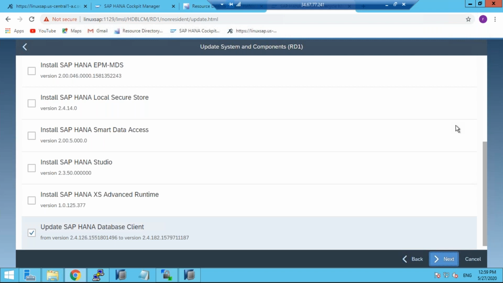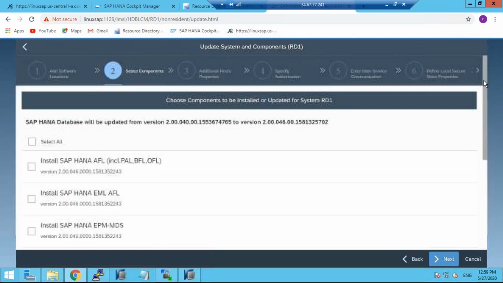HANA 2.0 SPS 04 revision number 126. That is the software previously installed. Now I want to upgrade to SAP HANA 2.0 SPS 04 revision number 182. Scroll up. The remaining components are not installed. Suppose I want to install the studio.